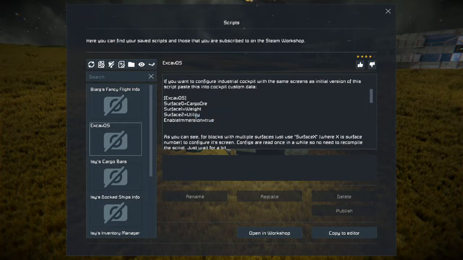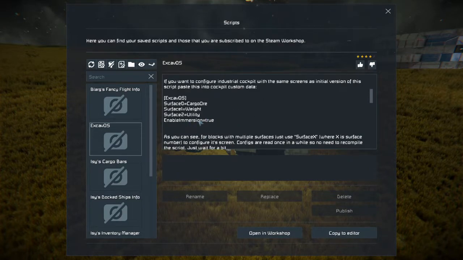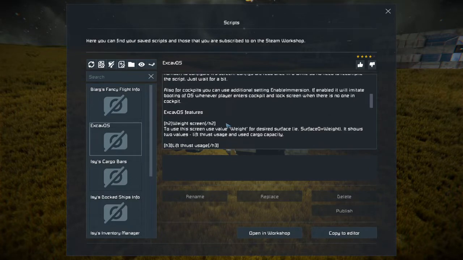So here are the options. You can do cargo or weight or utility. Enable immersion is great if all of your screens look like this, but if your screens don't look like that, then it's not that. It looks kind of odd to have some of your screens booting up.